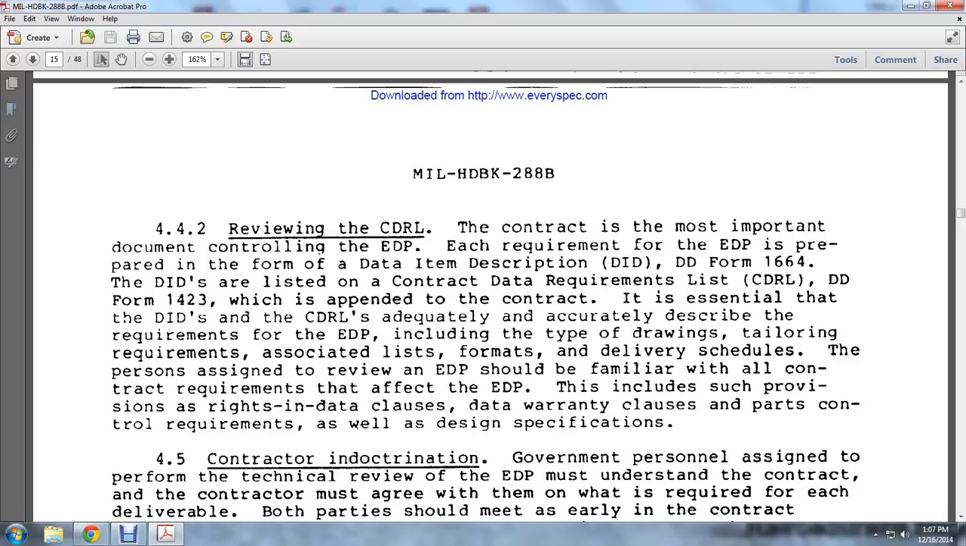described. The requirements of the engineering drawing package include the type of drawings, tailoring of the requirements, associated list formats, and delivery schedules. The person assigned to review the engineering drawing package should be familiar with all contract requirements that affect the engineering drawing package. This should include the rights in data clause, the data requirements clause, the parts control requirements, as well as the design specification.